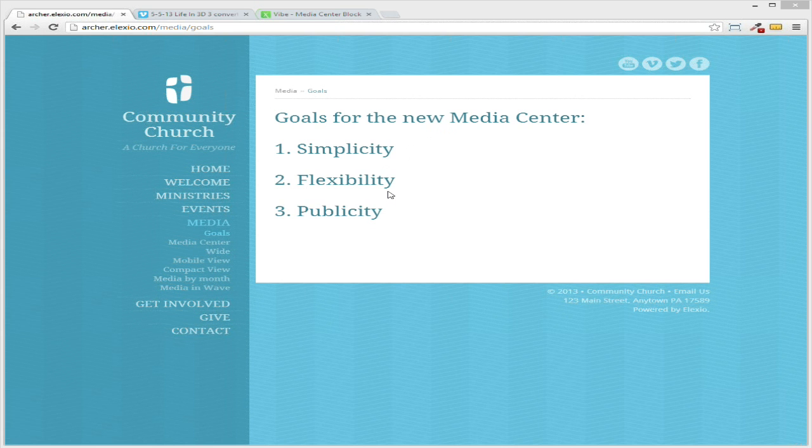Flexibility was our second goal that we had in mind. We wanted the new media center to display and function well on any device, whether it's a desktop, a tablet, or a smartphone. And we also wanted it to be flexible enough to handle however you want to display and sort your media. And our last goal here is publicity. We want to make it easy to find and share your church's media, especially with keeping social media in mind as social media becomes more and more prominent.